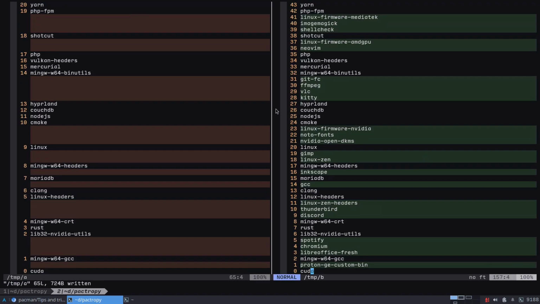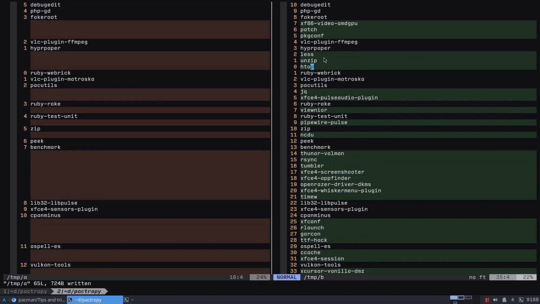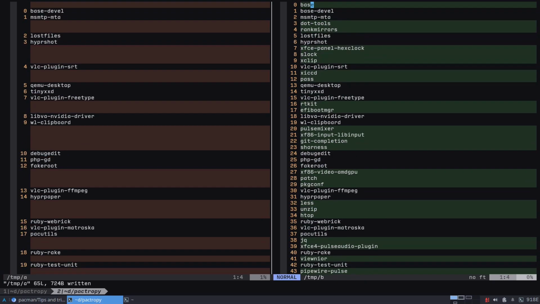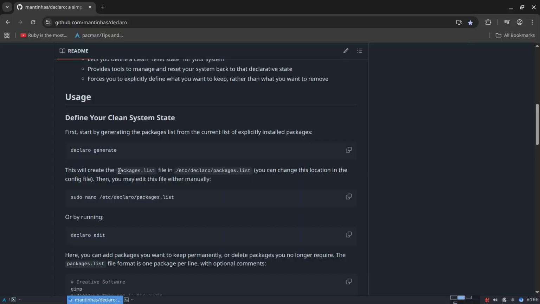So we have a difference. Let's look at this. Some of these, like rankmirrors, exceptionally. So these are the packages that I have specified that are essential. So in the world of Arch, there's a packages list. So that's going to be the basis for the diff, right?